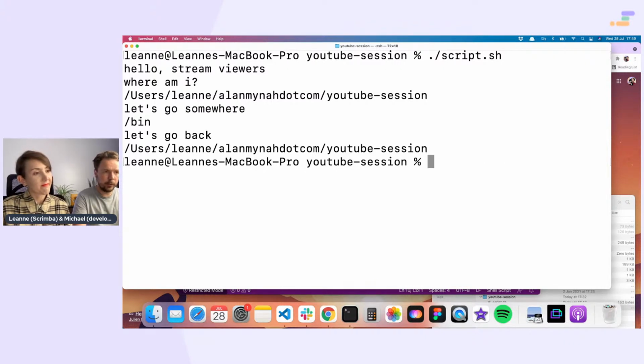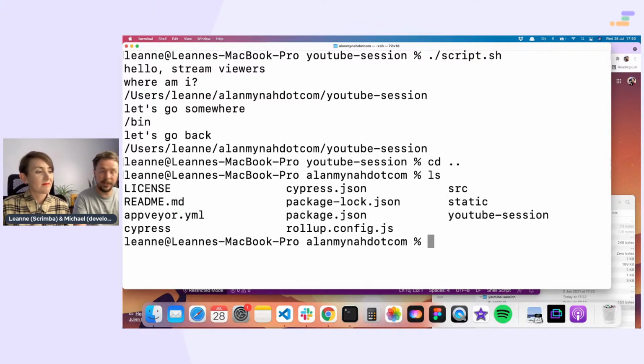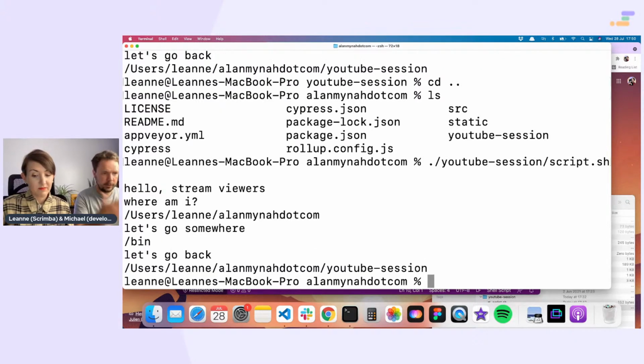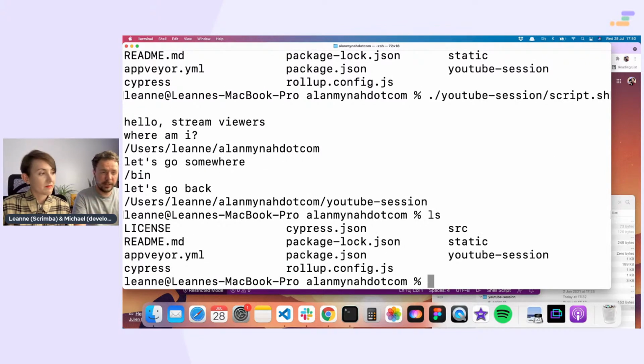Yeah. And for example, what if you're in a different folder? What if you're here, in almine.com, and you need to run that script? So what you have to do is type the full path to that script, YouTube session, script.sh, right? You have to type the whole thing and it will execute it. Okay, so it's a little bit of a pain because it becomes really long.